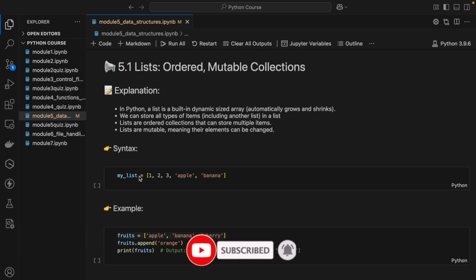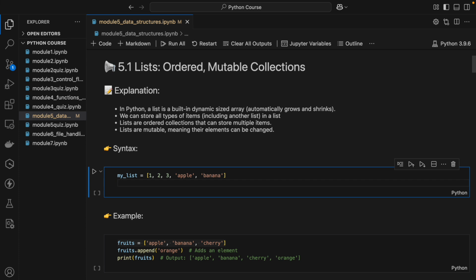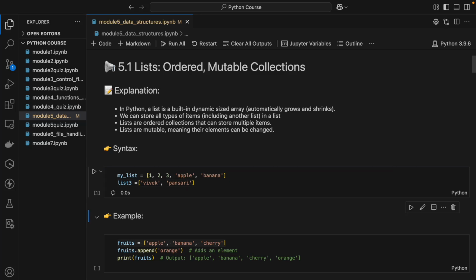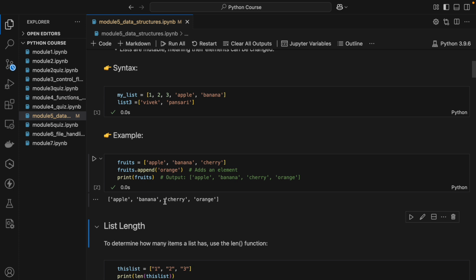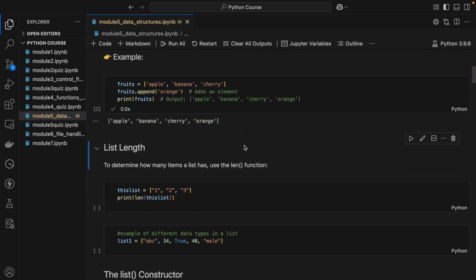The syntax is: we write the list variable name, then enclose the elements inside square brackets like this. Let me create one list of my own. List 3 is equal to break, then let's say Pansari. So one list is completed. Second example, fruits: apple, banana, cherry. Let's append orange. Append is a function through which we can add elements to a list. Let's print that. It's apple, banana, cherry, orange. It's added to the last index of the list.